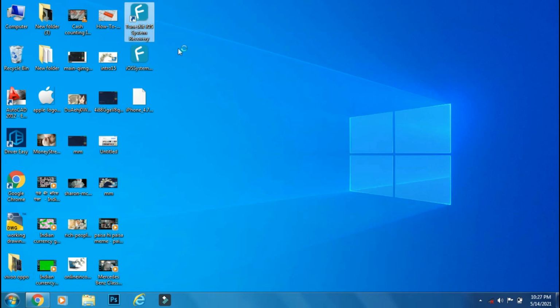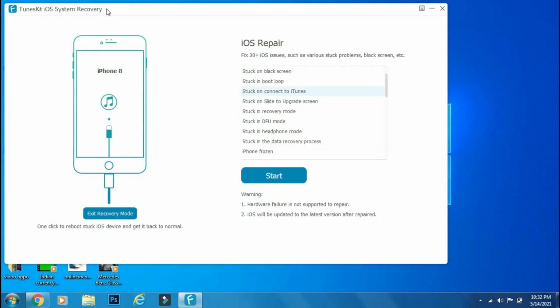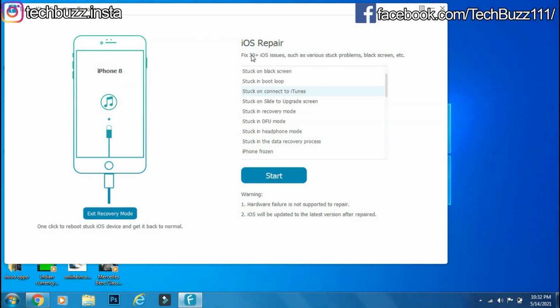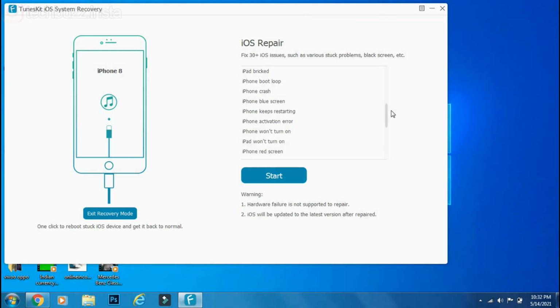Although this app is not free, it's worth every penny, as you can use TunesKit iOS System Recovery app to repair most of the software related issues like exit recovery mode with just one click, or device stuck on Apple logo, boot loop, phone stuck on Connect to iTunes screen, black screen, blue screen, password forgotten, iPhone disabled or bricked, and many more, which may result from corrupt firmware or error while updating your phone. It supports iPhone, iPad, iPod and Apple TV.